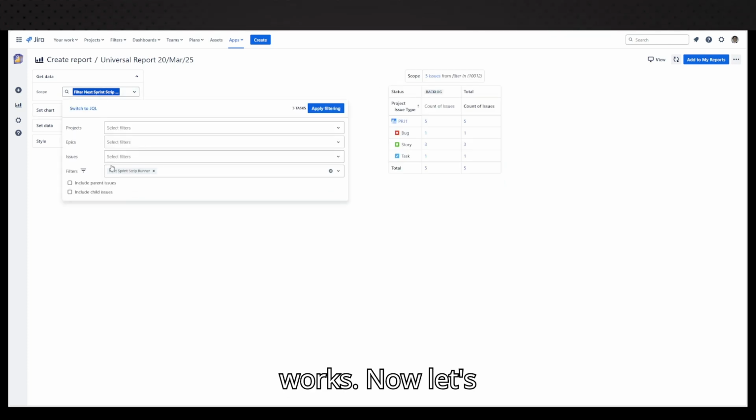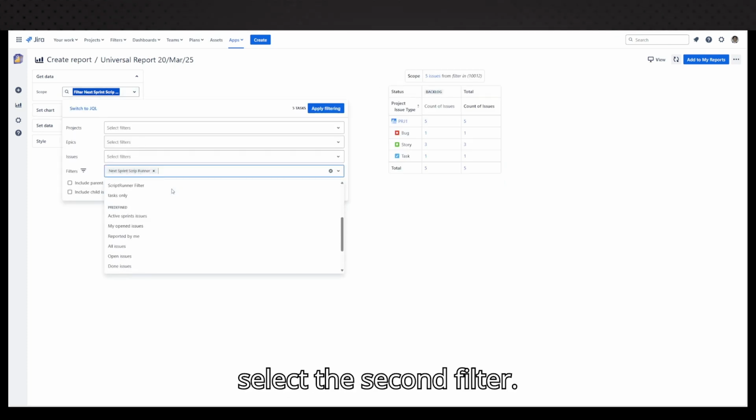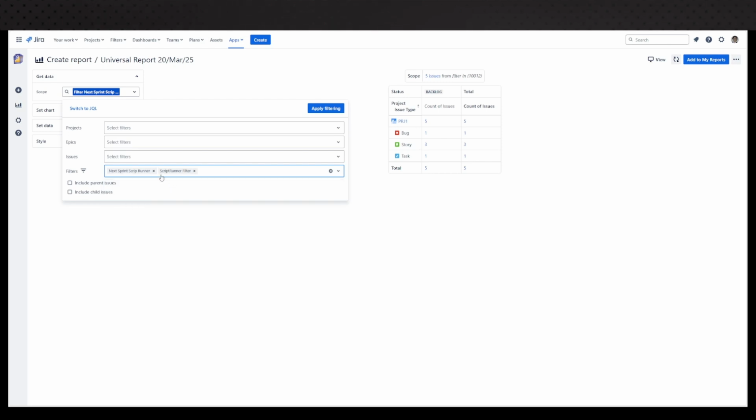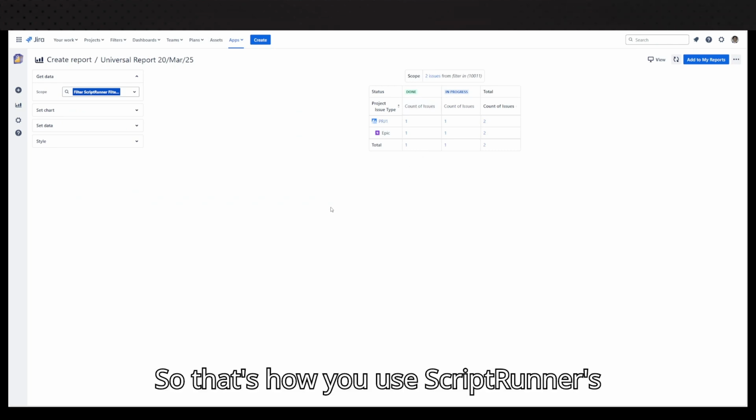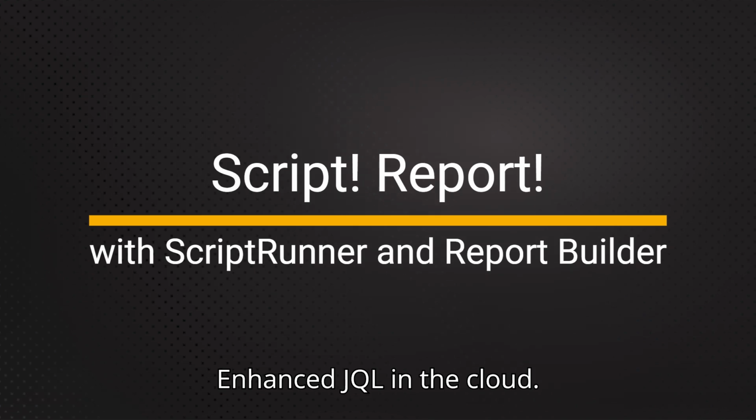It works! Now let's select the second filter. It works too. So that's how you use ScriptRunner's Enhanced JQL in the cloud.